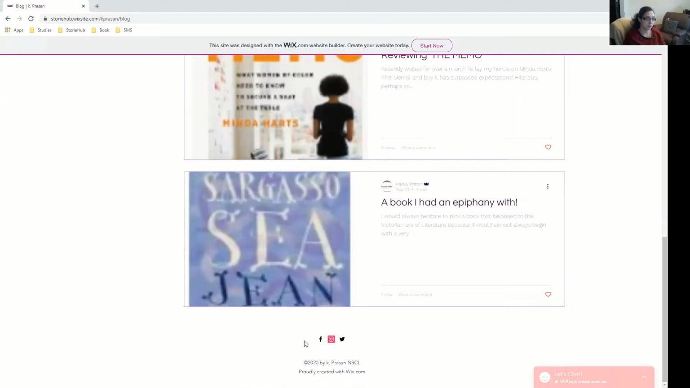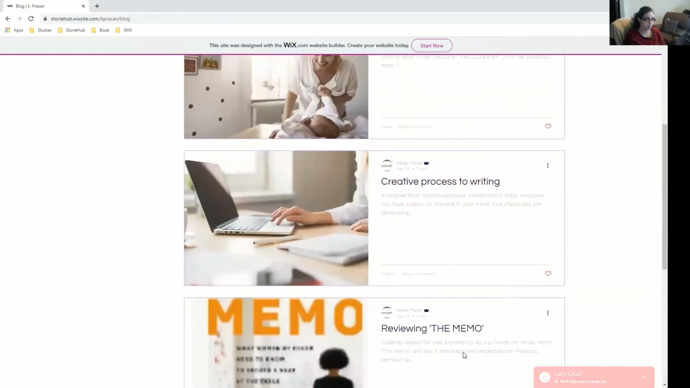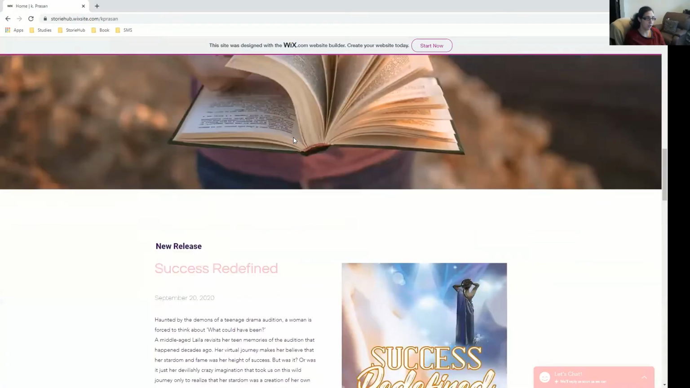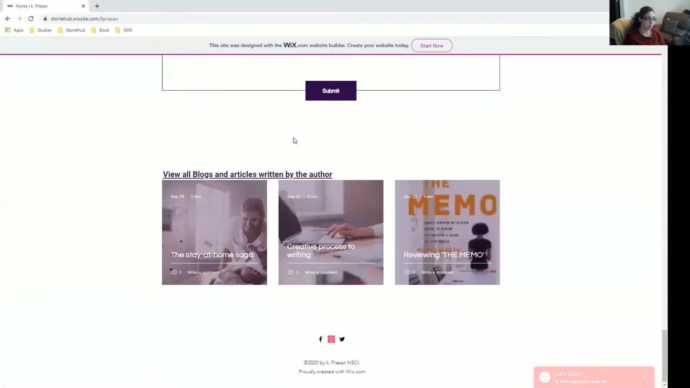And if you scroll down, this portion would be the footer. Any page will have the social media bar that I've added, that comes added on when you choose a template in Wix, which is awesome because you can link up all of your other social media presences onto your author web page itself.